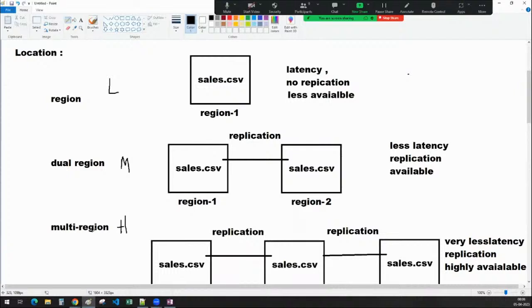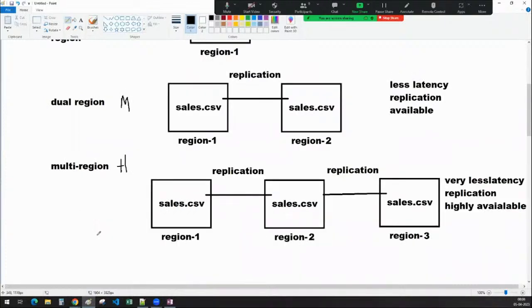So what is the concept, what is the thing that you have to get from this location? According to your requirements, sir, if it is less available, that is okay for me. I don't need a replication. I want a lower cost. You can go for region. No, at any cost, I don't want to lose the data, and I want the data to be available all the time. In that case, you can go for this one.